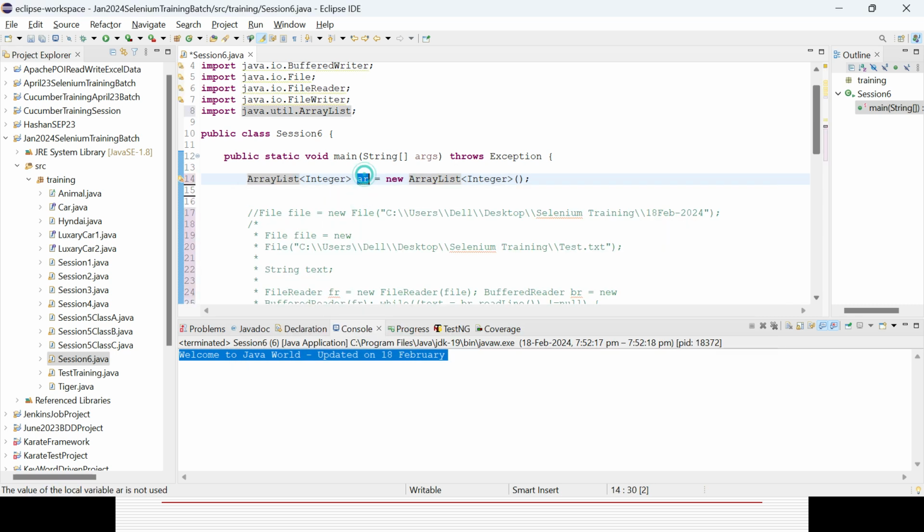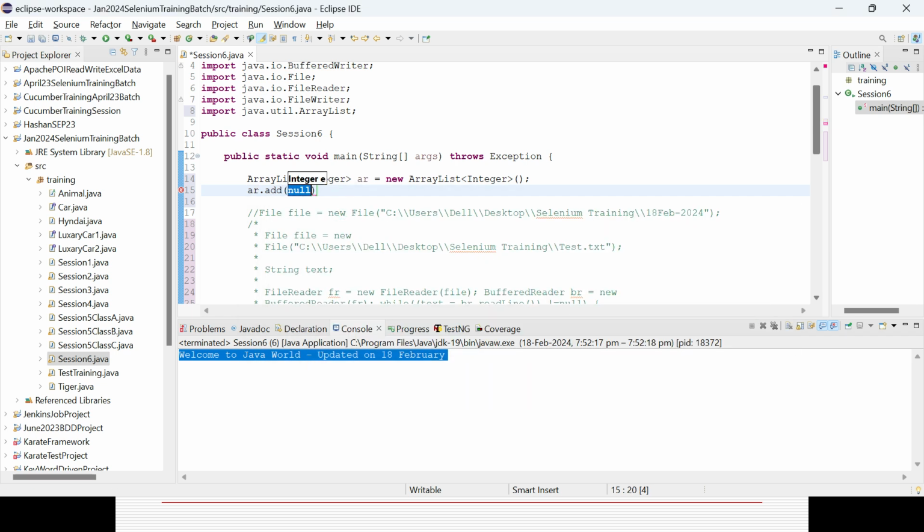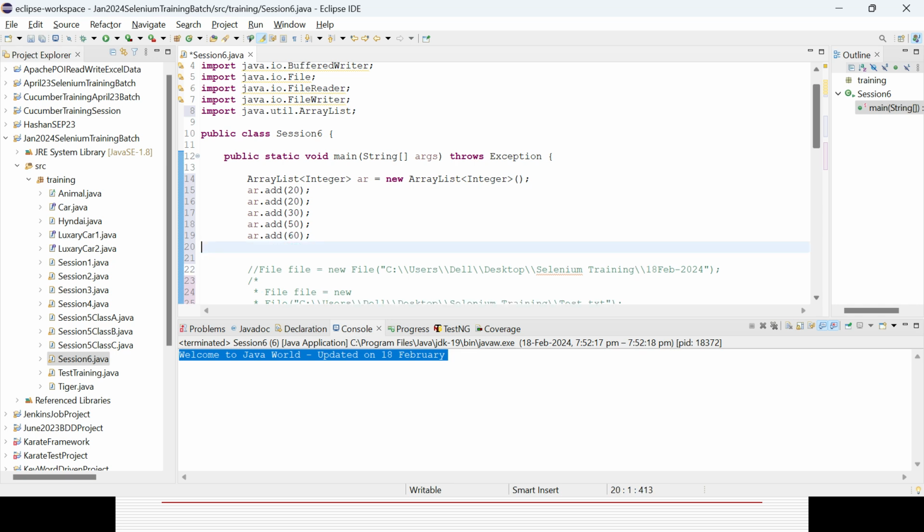Now you can add any number of values with dot add. You could see it is coming as Integer. So say 20. You can add duplicate values as well. It will allow you. Okay, now the elements are added.